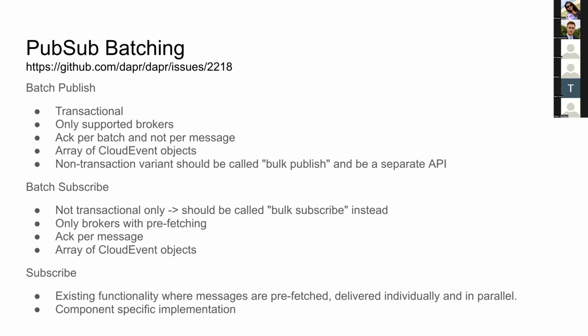We also have the batch subscribe, where it will not be transactional. So actually it should be called bulk subscribe, because it doesn't make sense for you to guarantee transaction on the application side. The application will publish, will support ACK of the whole batch at once or nothing. There'll be a really hard requirement on the application side to support that.